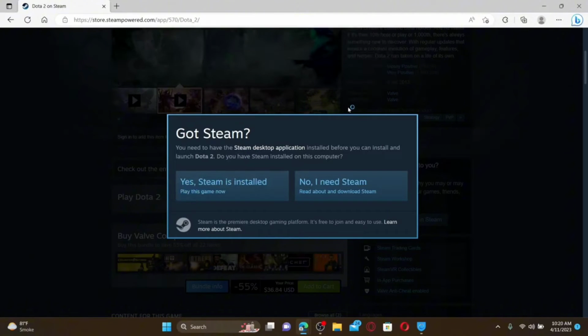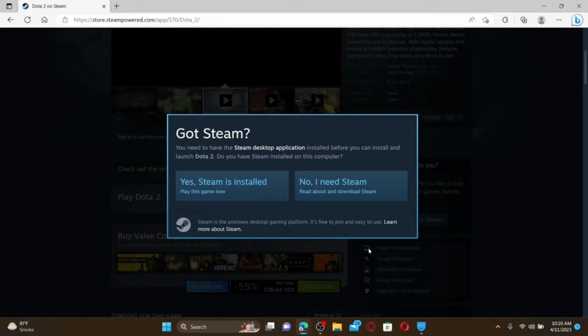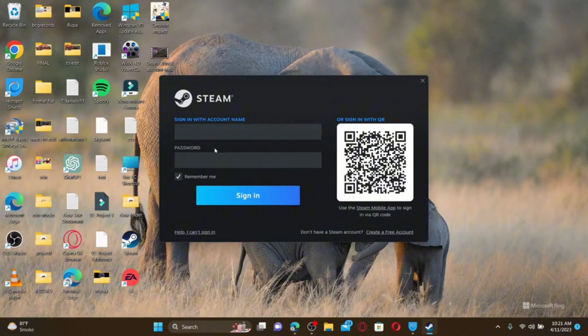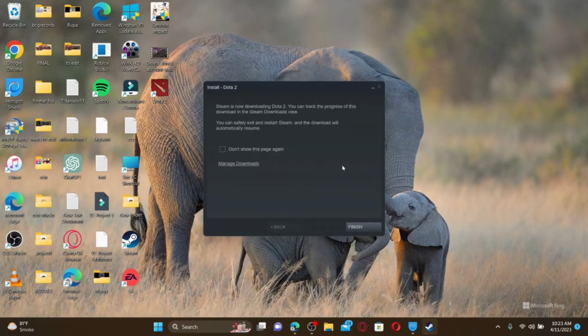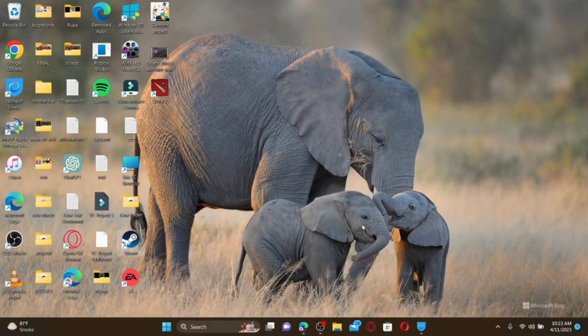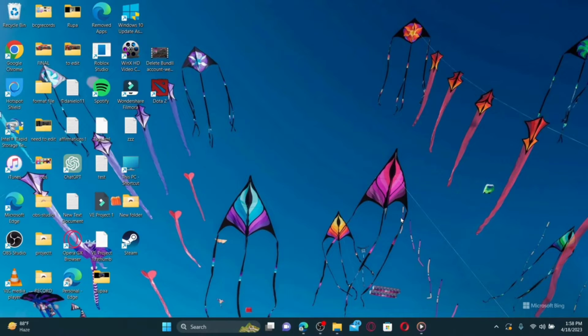Once you are done, you can easily open the Steam application and sign into your Steam account. Type in your account name in the first text box associated with your Steam account. On the next field, type in your correct password and click sign in. Now, click on the next button in the pop-up in order to install Dota 2 on your laptop or PC. Wait for the installation process to complete. After the download is finished, click on the finish button and there you have successfully downloaded Dota 2 on your PC.